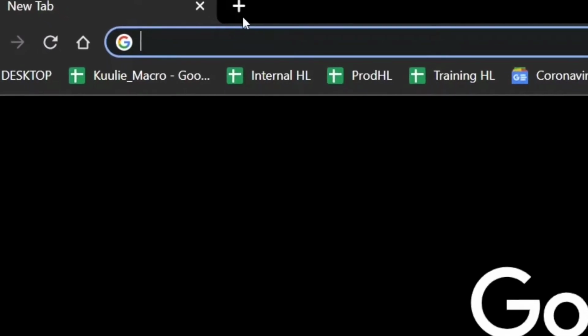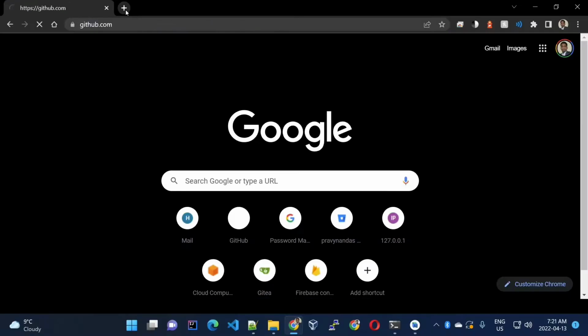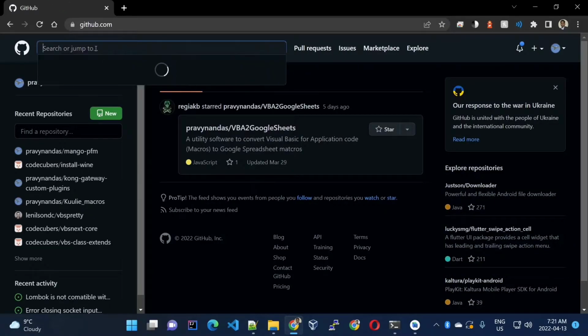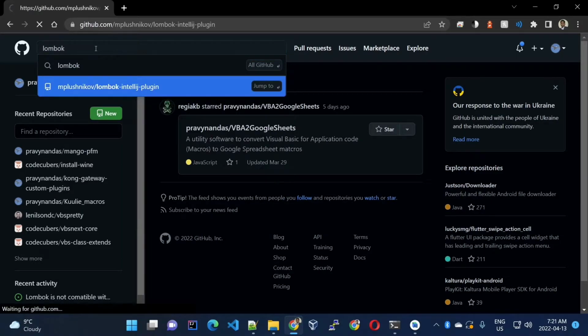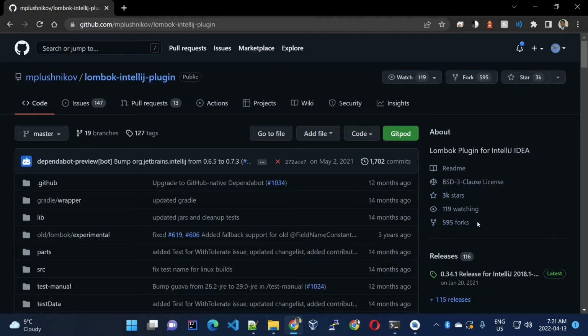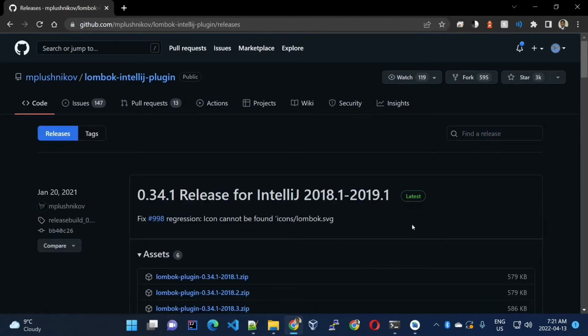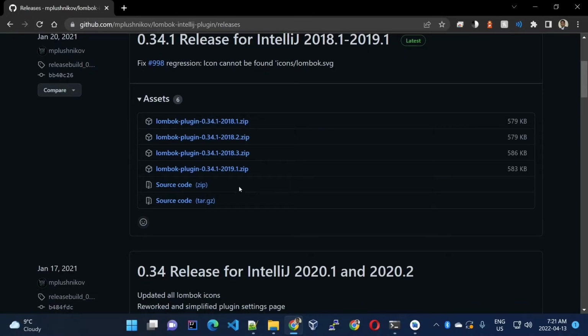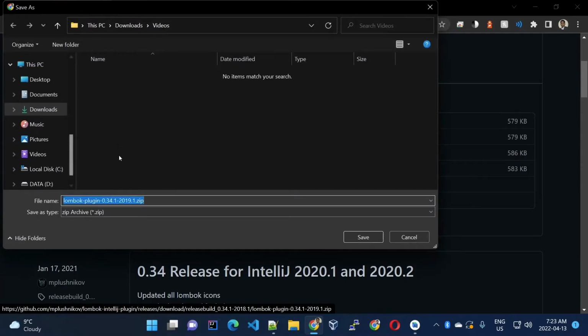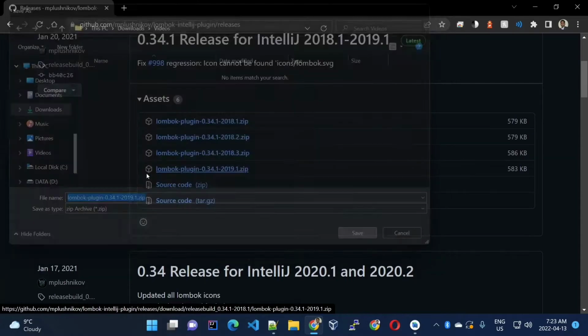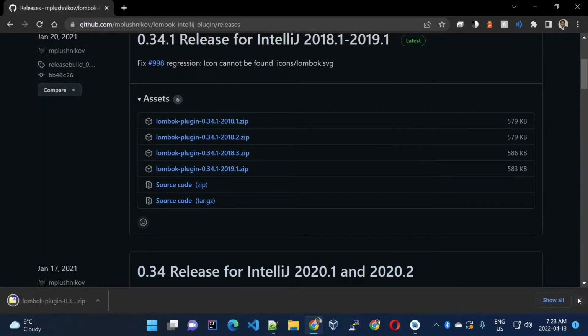So let's go to the Git repository and download the latest version of the Lombok plugin from their official repository. So it's Lombok IntelliJ plugin, and go to releases, and then download the latest version, which is 0.34.1 and then 2019.1. When you click and download, it's a zip file. So browse to the directory where it is downloaded.